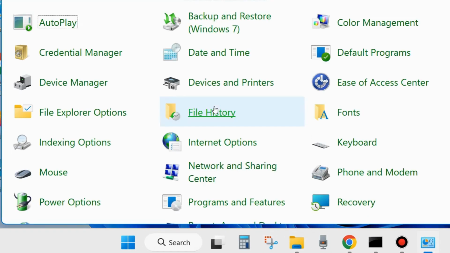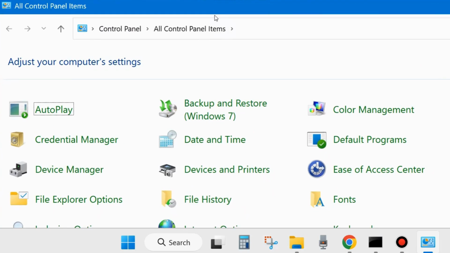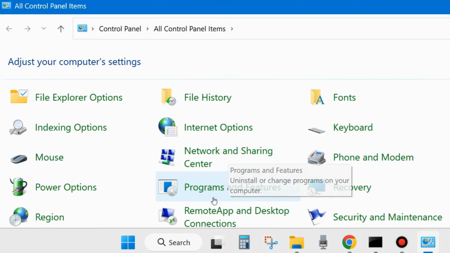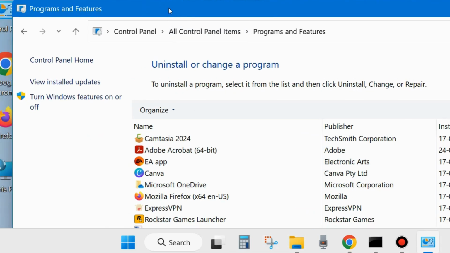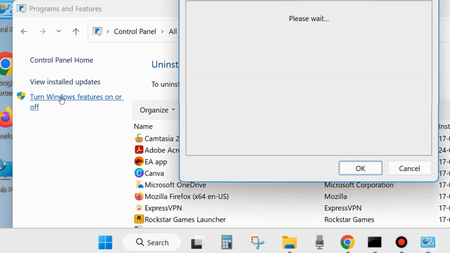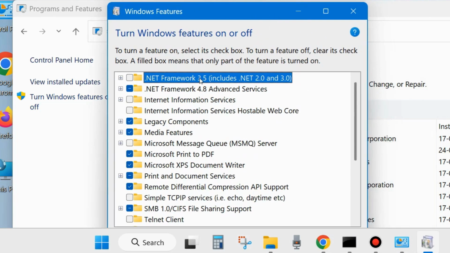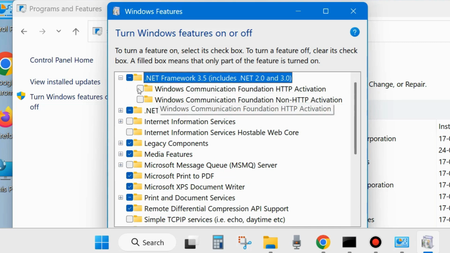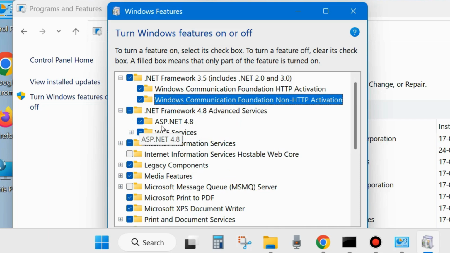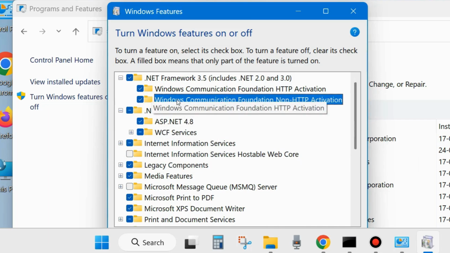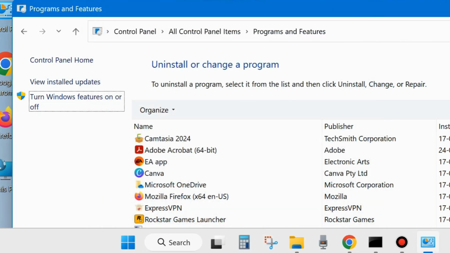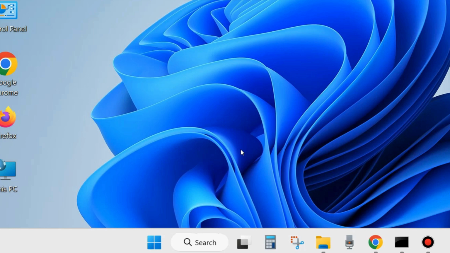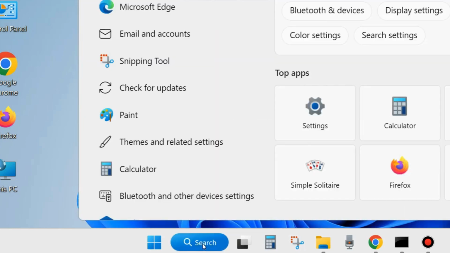Open control panel in your system and here go to programs and features. Click on it. Here from the left side, click on turn Windows features on or off. Turn Windows features on or off will open. Here go to all your .NET Framework related features. Make sure that all are enabled, expand it and make sure that all are checked. If you find any unchecked, then make the check against each and click on OK. Restart your system and check whether your error is resolved or not. If not, go to the next fix.